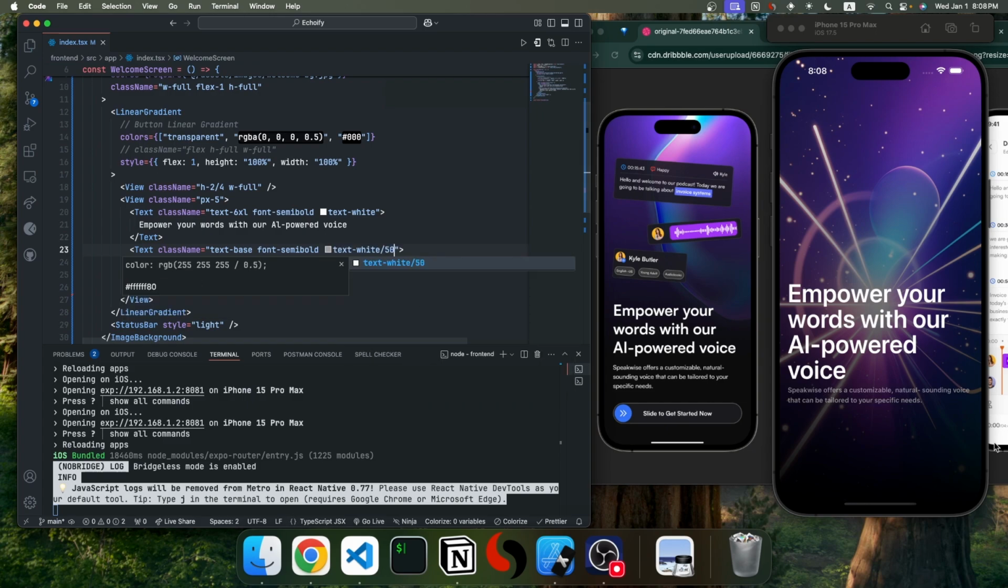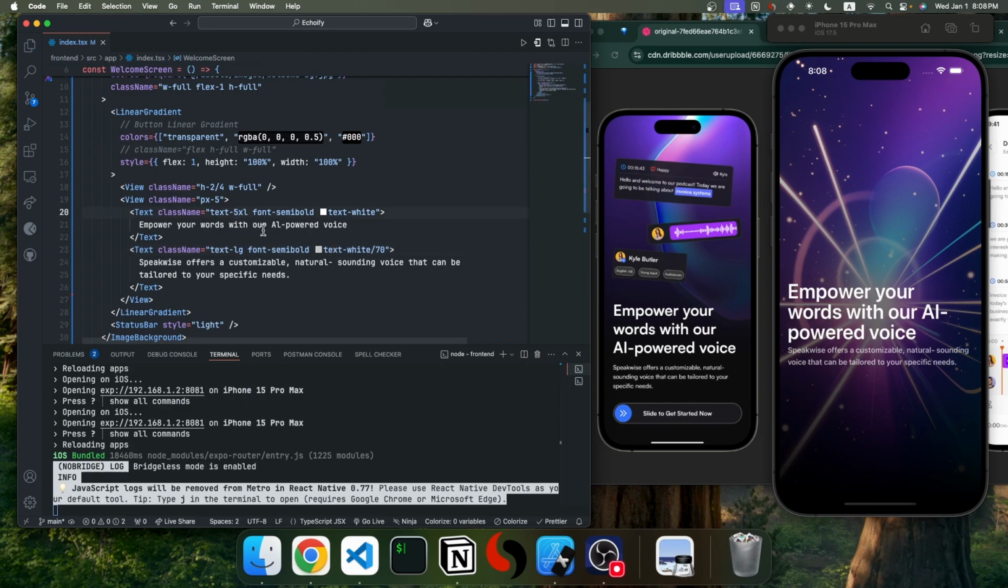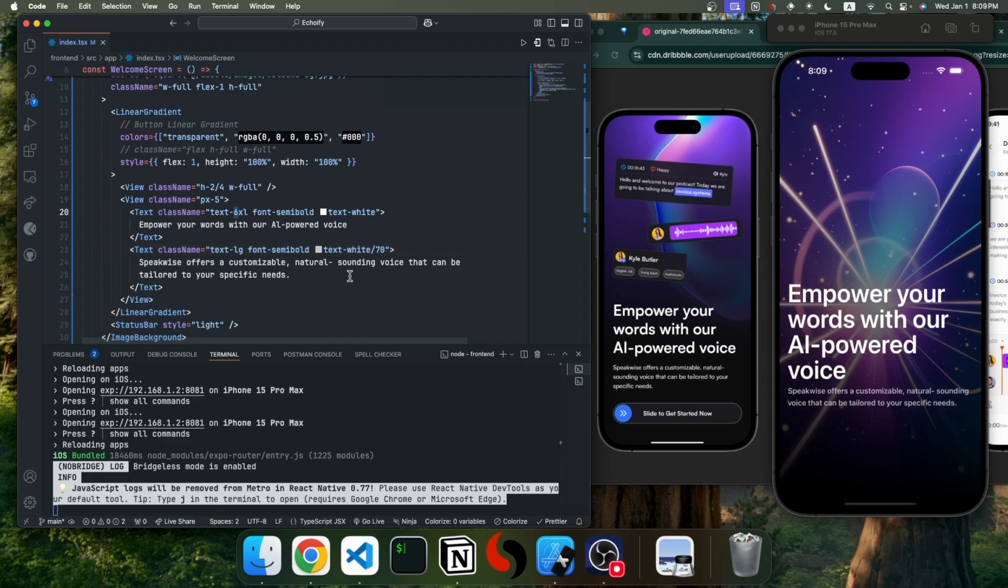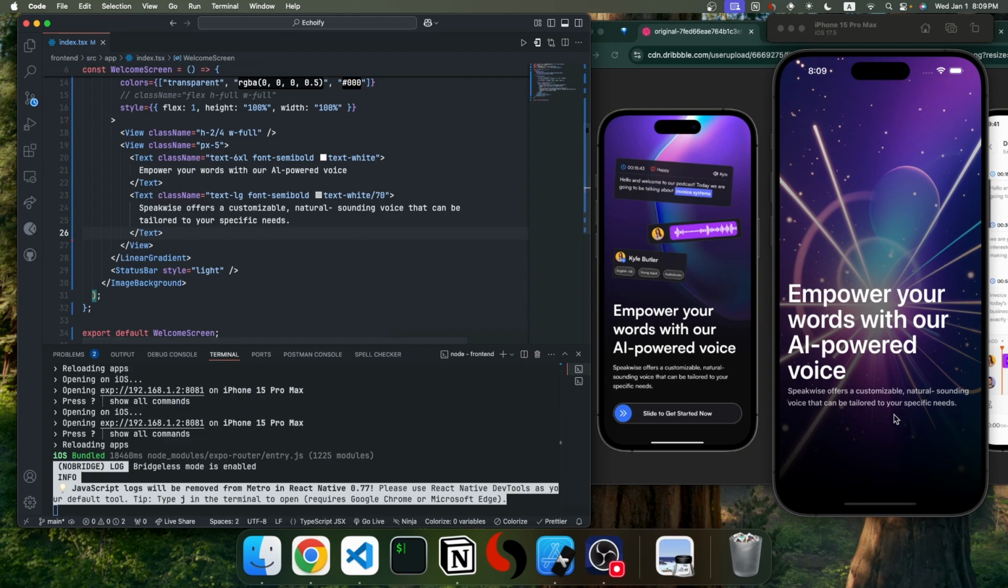Maybe 50, just lower the opacity. 70 would be fine even. This one, make it a bit larger. I think this one we just make it a bit bigger. It's not bad, it's not bad. Or 6XL. Let's give it this, it's not bad too.